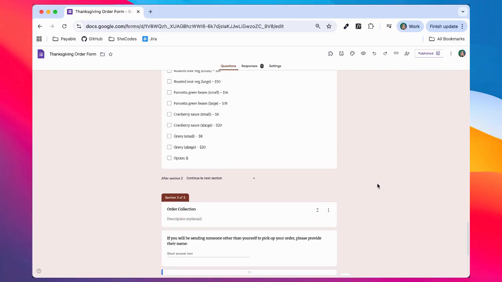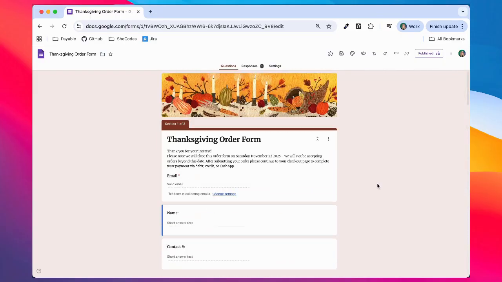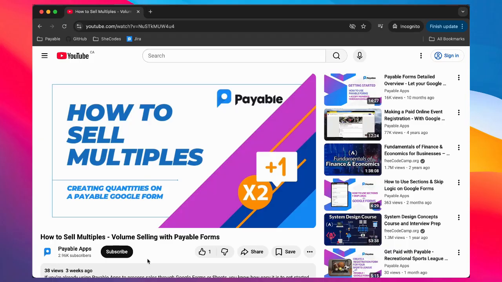And that's it. By ensuring your form collects emails, enabling payment reminders, requiring payable questions, and maximizing your user experience, you'll be well on your way to boosting conversions and capturing more payments.